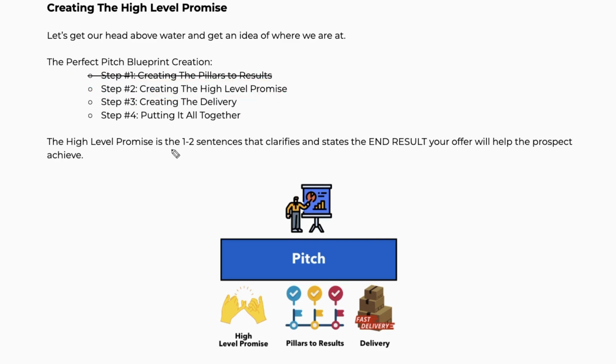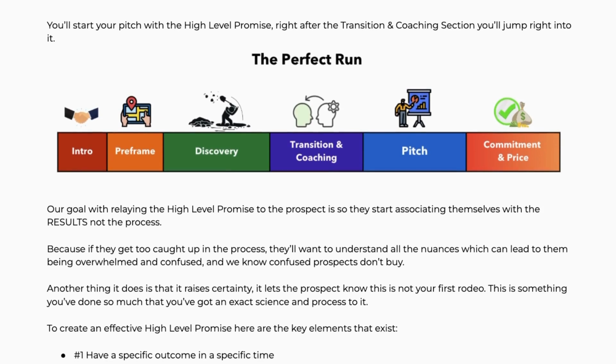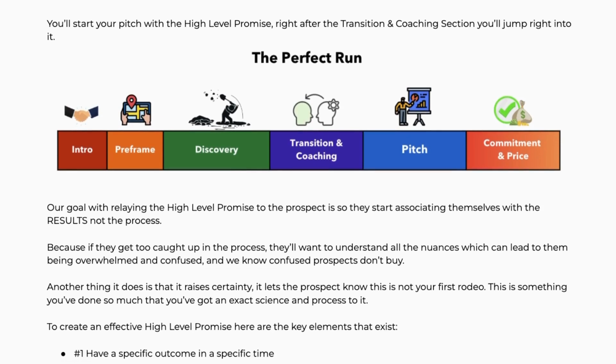So the high level promise is the 1 to 2 sentences that clarify and state the end result, because we know everybody buys the end result. They're not buying the process. They're buying the future, right? People don't buy features, they buy futures. So in the pitch, we have 3 phases to it, which is the high level promise, the pillars to results, and the delivery. And this is what we're going to be working on in this training section. And so the flow of this and what this is going to look like is you're going to start your pitch with the high level promise right after the transition and coaching.